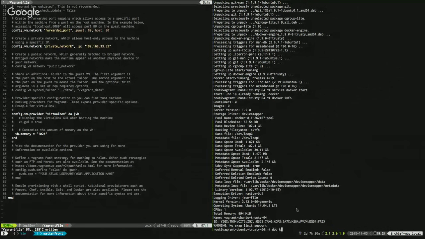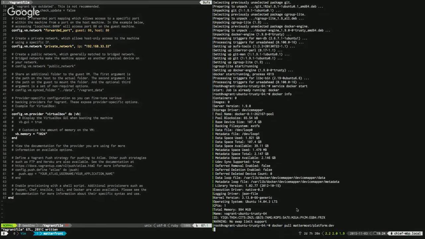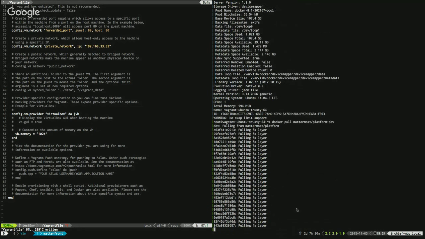And I'm going to do Docker full Mattermost platform. I'm going to do dev. There's a dev tag.